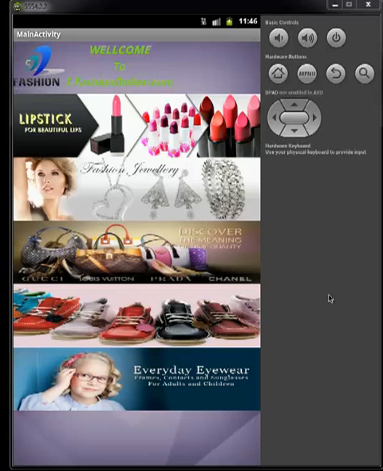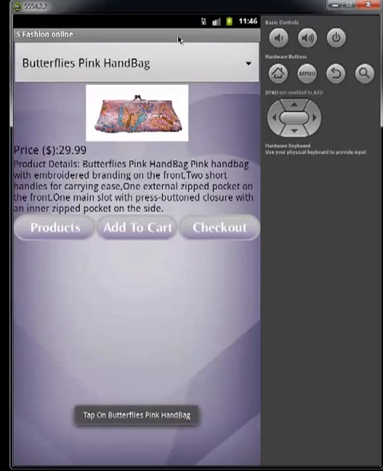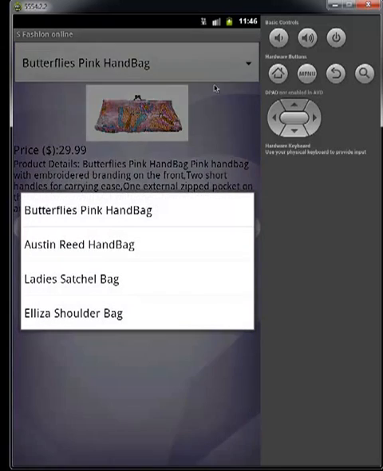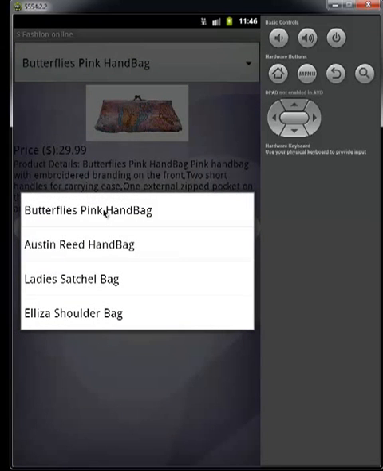So this app name is sfashiononline.com and it's an online shopping application. Here we can see the categories displayed, and for example, if I want to purchase a handbag, I will simply click on this handbag button. Here we can see a small drop down menu. I will simply click on this drop down menu and we can find these items.